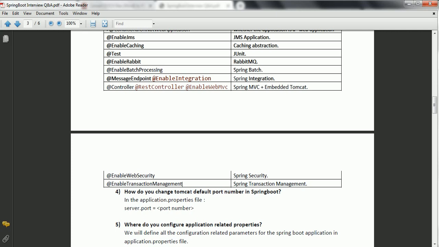The next important question is, how do you change the Tomcat default port number in Spring Boot? In order to change the Tomcat default port number, you have to change it in the application.properties file. Spring supports various formats for application properties. One is application.properties, where the key-value pairs will be there. Another one is the YAML file.